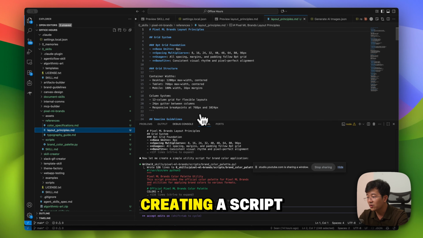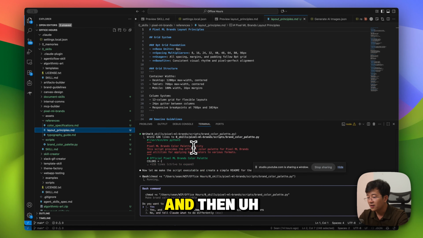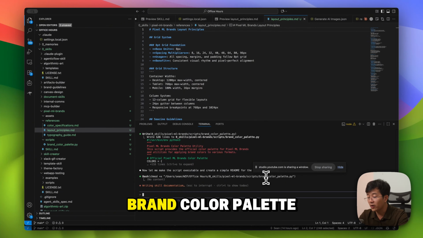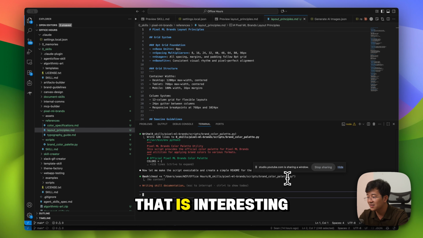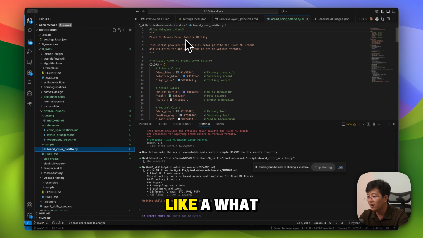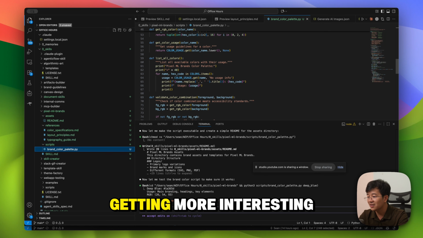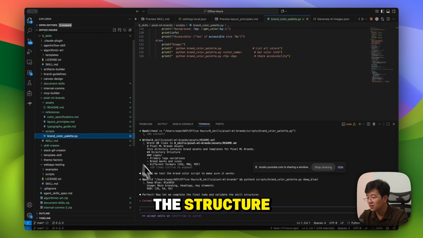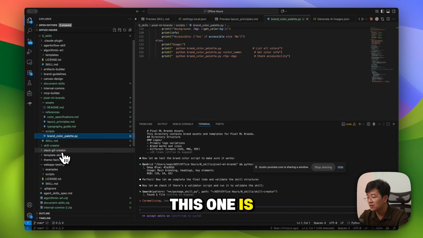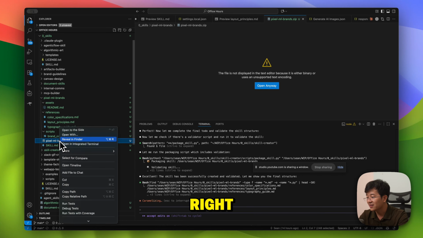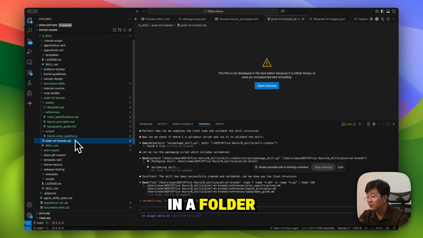Okay, so it will create a script, and then okay, it even created some script for the brand color palette. Okay, that is interesting. So it is writing some code that is going to show what the brand color is. That is getting more interesting. Okay. So after building all of the structure, it's going to complete the final to-do in order to verify whether this one is working or not. Okay. It's creating a zip file for me. That's interesting, right? So let me reveal this one in a folder.